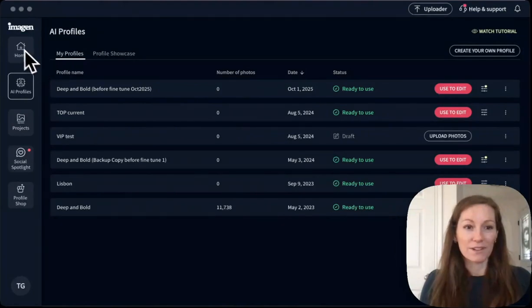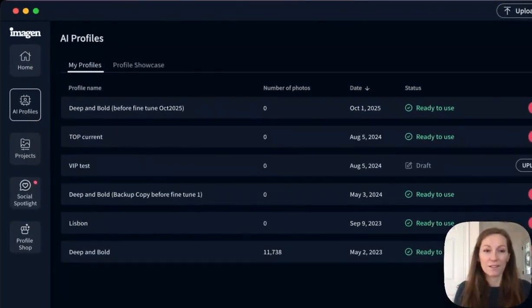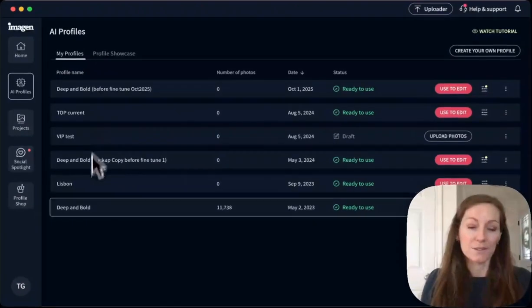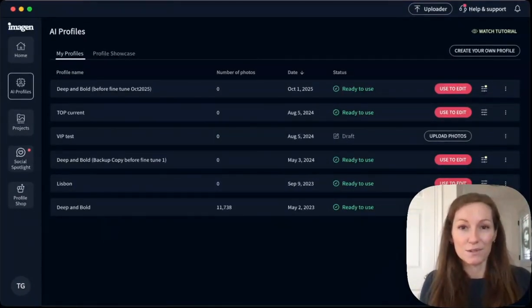So from my home screen, I've just clicked on AI profiles over here on the side, and this lists my profiles. So these are ones that I've created and used. Yours is probably going to be blank if this is your first time opening the program.